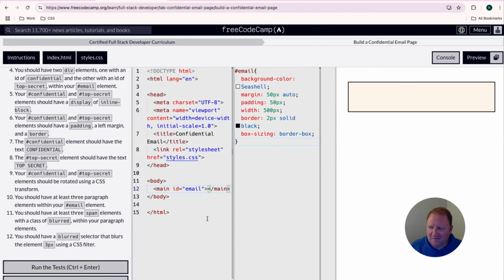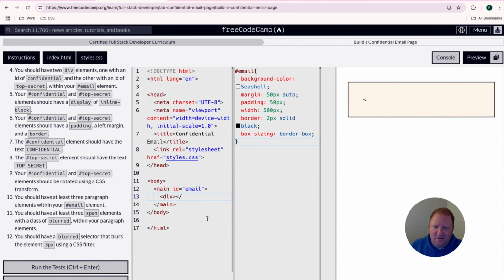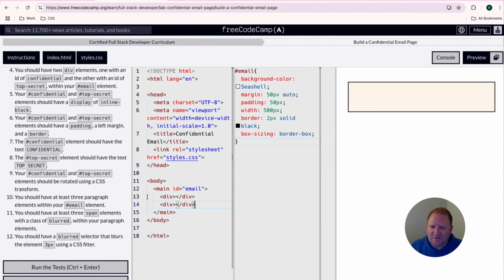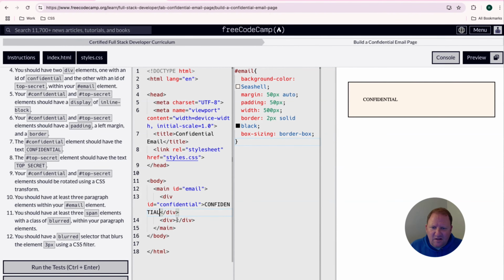Inside the main that you see right here, I'm going to do a div and close it off. And then I'm going to do another div and close it off as well. Once I have those, now I can do the ID confidential, and in between the div I can type the word confidential. Then in the second div, I'm going to add some spacing here. This needs to have the ID of top secret, and then in between the divs, top secret.